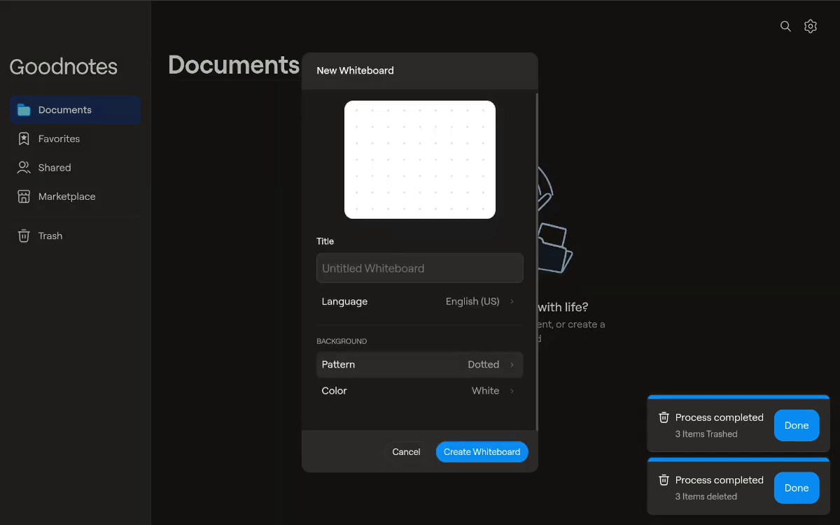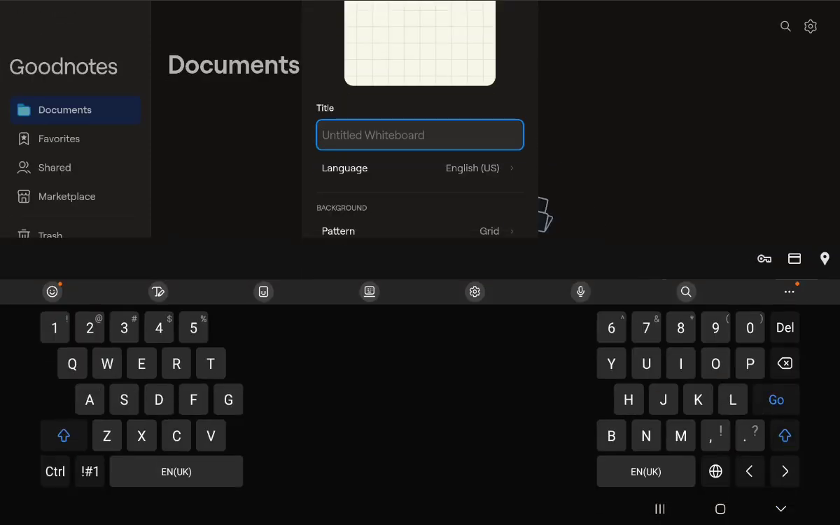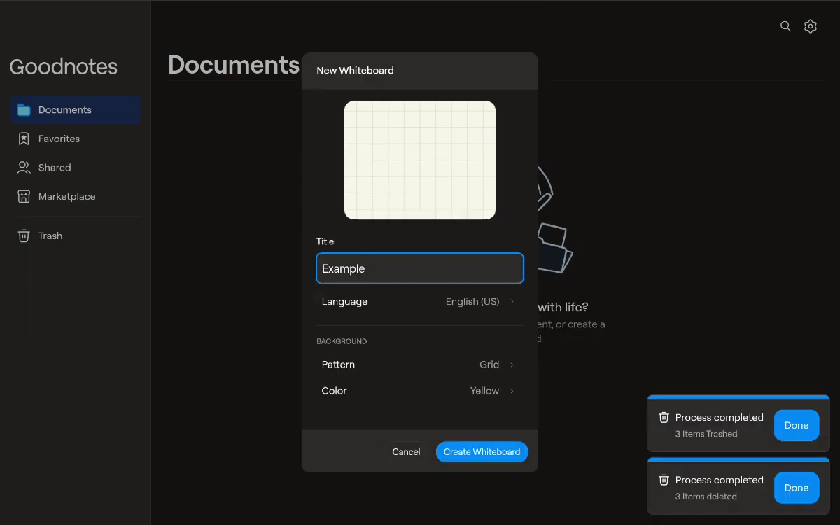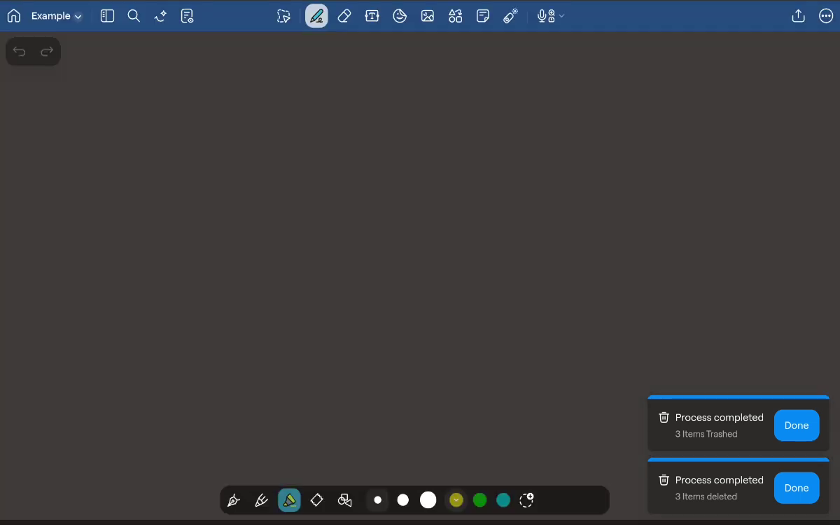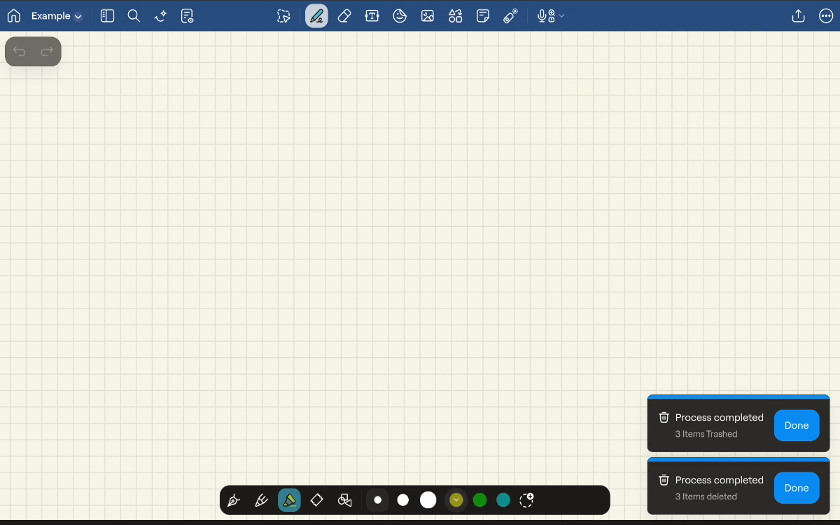And just like that, you're gonna choose the language, the title of the whiteboard, the pattern and the color, and then create. For example, I'm gonna choose yellow color, dotted. I'm gonna choose grid, like this. You can choose any other language. I'm gonna name it example, and I'm gonna click on create whiteboard. And just like this, I created my whiteboard. As you can see here, it is gridded like this. You can choose to create it with dots or with the blank page.